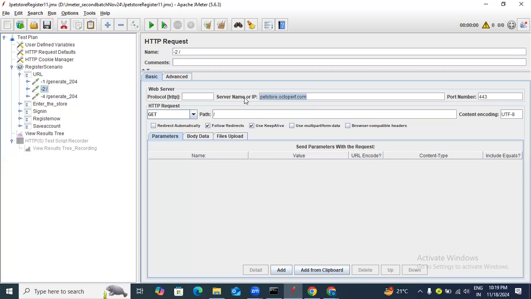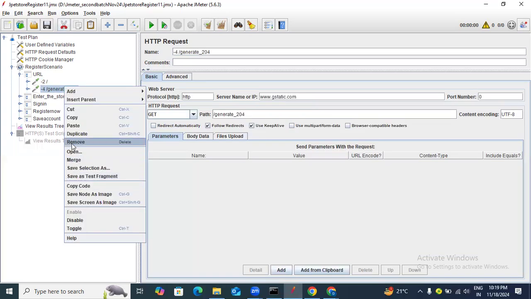So the server name will come like this. As this particular request does not belong to our application, I can remove it. You can just remove this, either by using the cut option or by removing it from here.